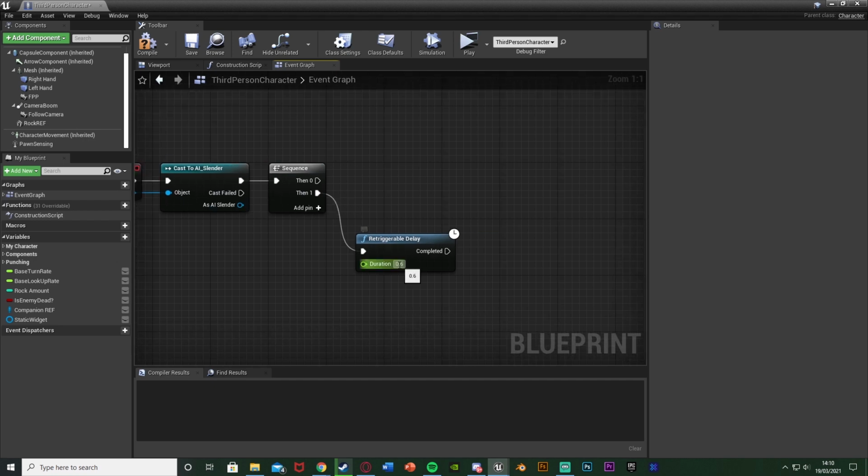So if it's been 0.6 seconds, then we know we're no longer looking at something, so we can fire off this code. And because it's re-triggerable, this will keep going into it. So if it's been 0.5 seconds and it's already seen something, it will go back into here. So this will only fire off when we're no longer looking at the AI.